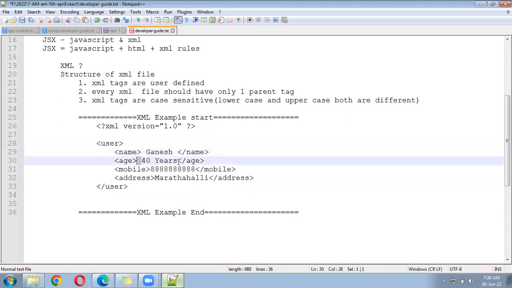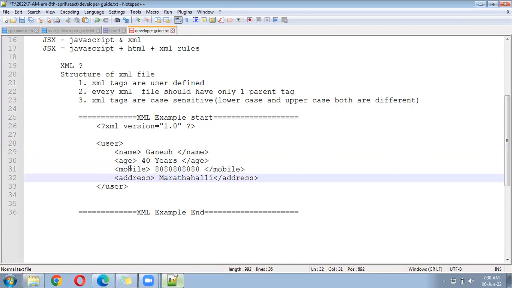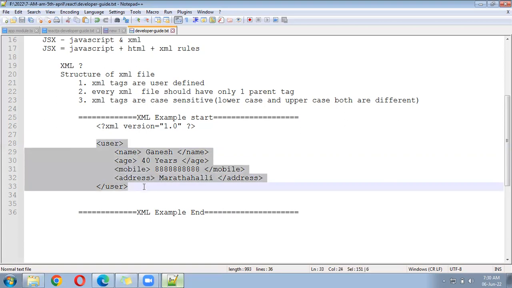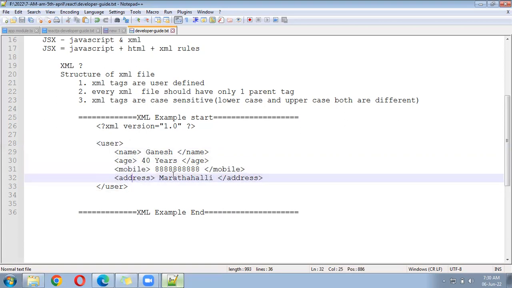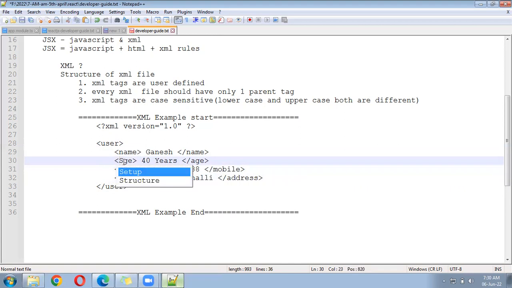About one user like this. Suppose you have 100 users, 200 users that you store in Excel or in a database. In case you store them in XML, how will it look? It will look like this only. You can create your own tag, store the value and close the tag, but make sure that if you start age with a capital A and try to close it with a small a, it is 100% an error.